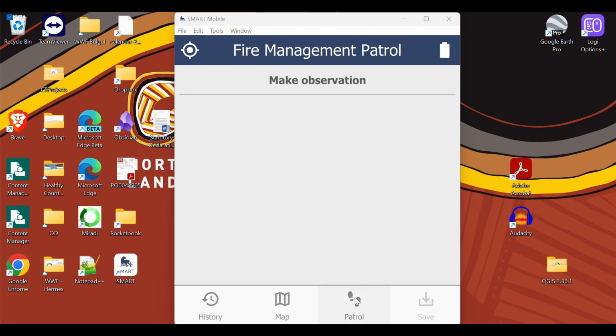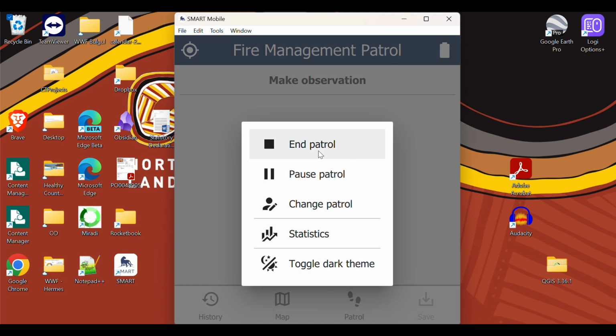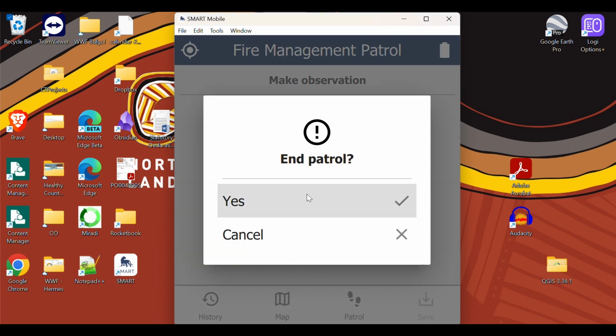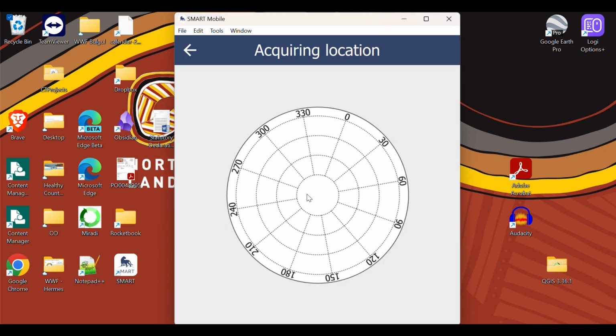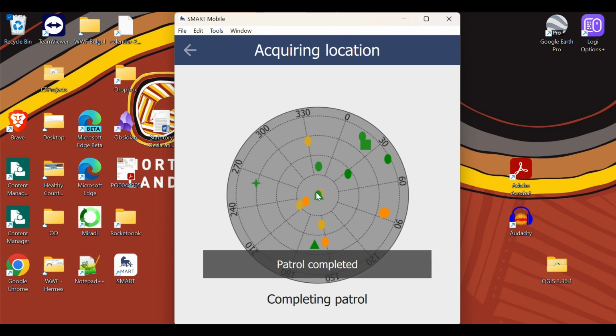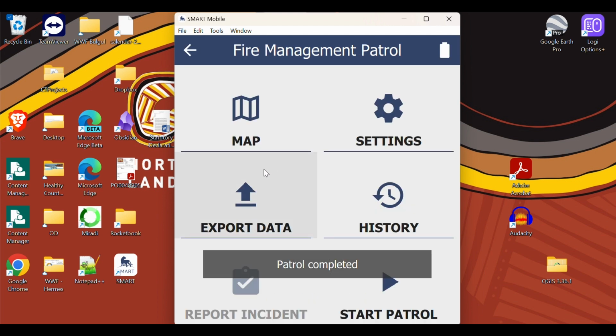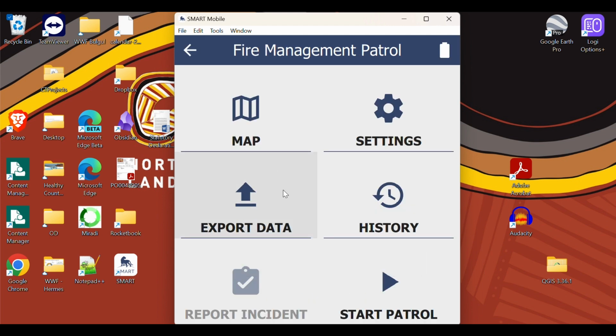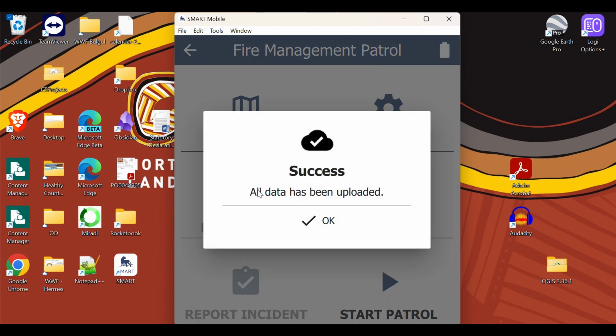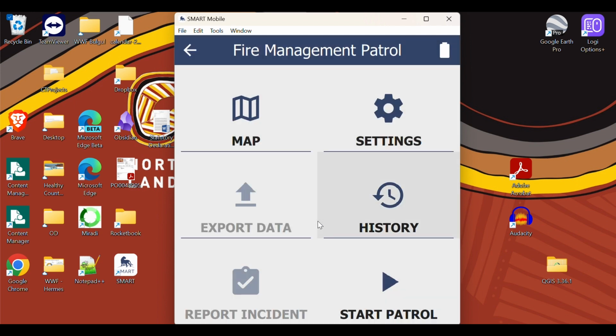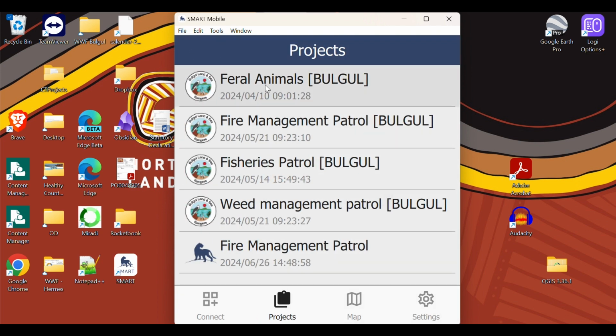So the first thing we do, we go to patrol, end the patrol, and we keep on pressing until it's gone. So we just finished this patrol, and now we can export the data because we are in the range at the base close to the Wi-Fi. I will click on export data, and once I've got the little cloud and it's success, I can click OK. This is done.